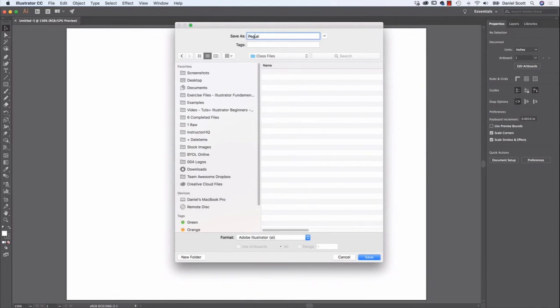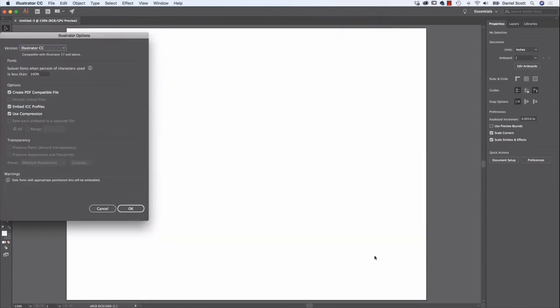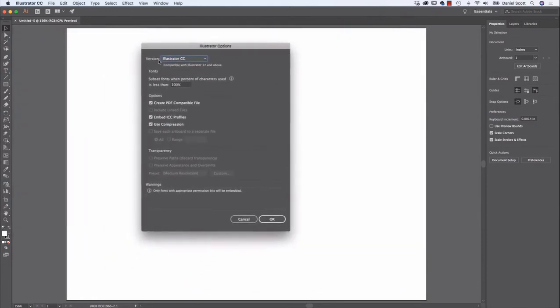I'm going to call this one my Penguin. Not even sure if that's how you spell penguin. Looks good enough for me. If we're on a PC, it's slightly different. I think there's just an icon along the top here that says New Folder, so hover above them. Create a new folder called Class Files, name our document Penguin, and let's click Save. These Illustrator options, just leave them all by default and click OK.